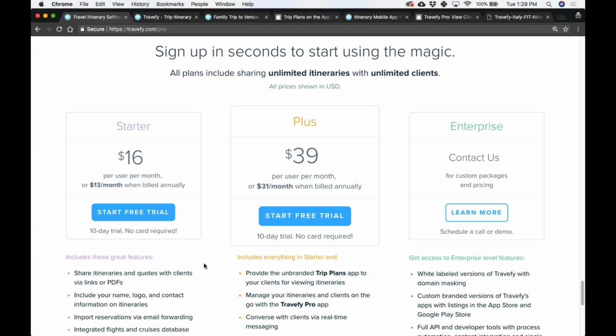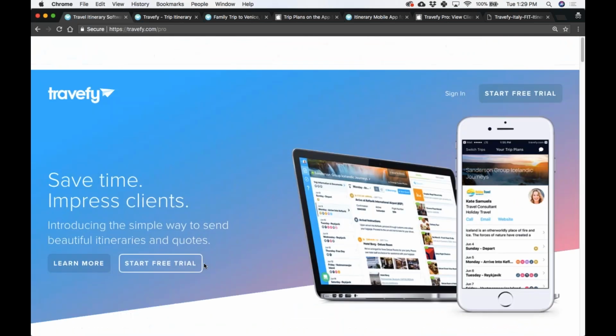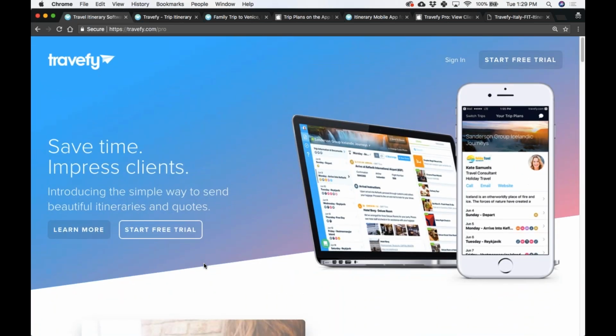The other nice thing I want to mention is that you can always upgrade and downgrade when you want. So if you start off with Starter, you can always upgrade in your account at any point to Plus, and vice versa. So with that, that is all I had to share so far, and I'd love to start answering questions.